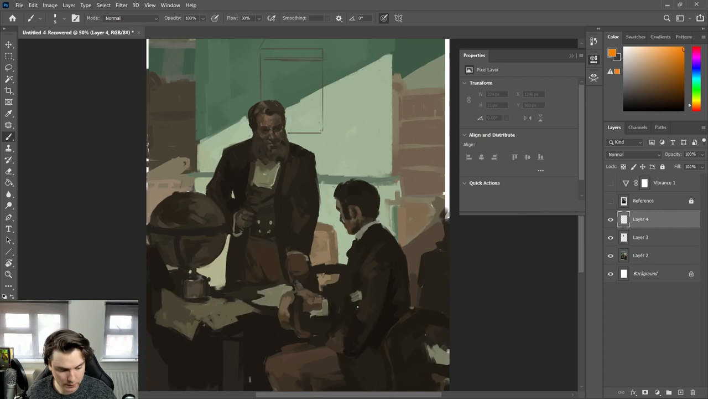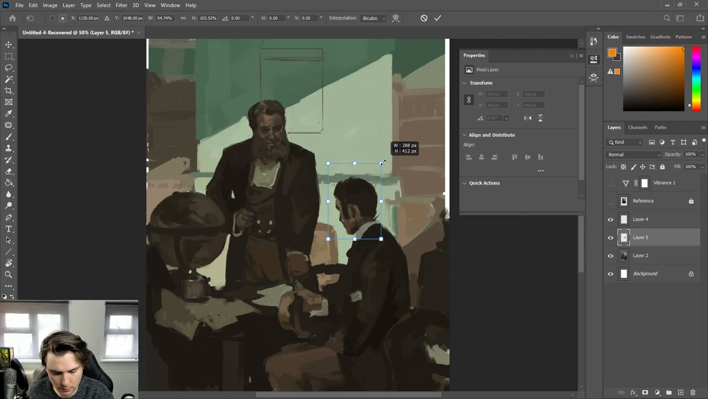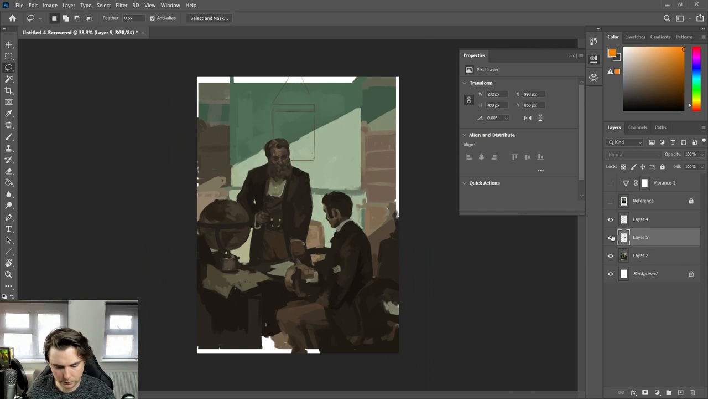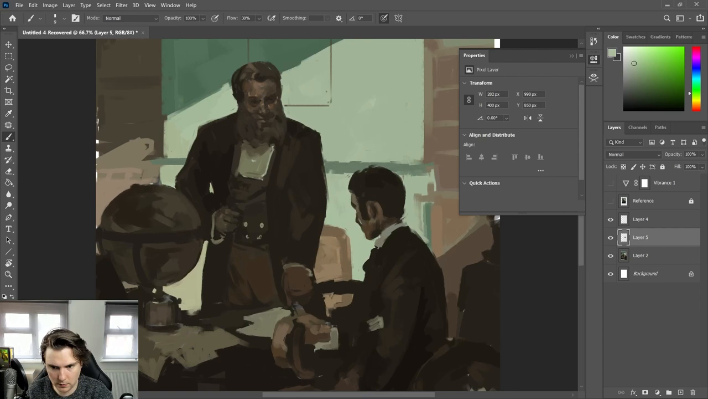So let's maybe copy and paste him, shrink his head down and maybe elongate it a little bit. And then zoom out. Yeah, that definitely is starting to feel better. There's some weirdness going on with the neck area on mine, so I need to fix that. So this area here needs to go in, and then the shirt needs to go like that.